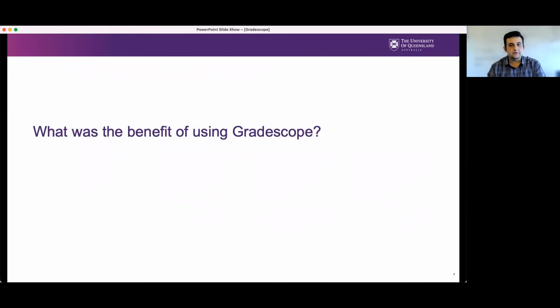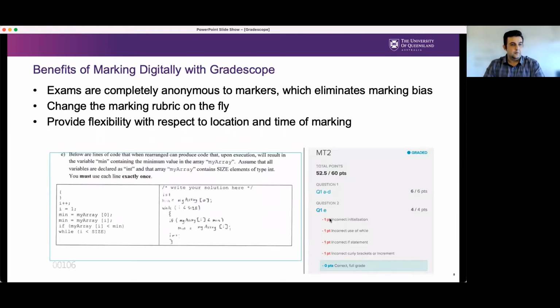What was the benefit of using Gradescope? I've found many benefits in terms of using Gradescope for marking. First of all, exams are completely anonymous to markers, which eliminates any marking bias. So essentially, a tutor will see a question and a response to a question without knowing who the student who wrote that response is.